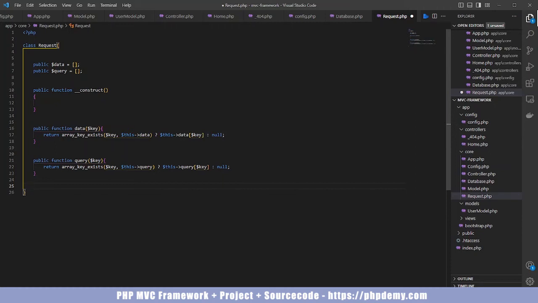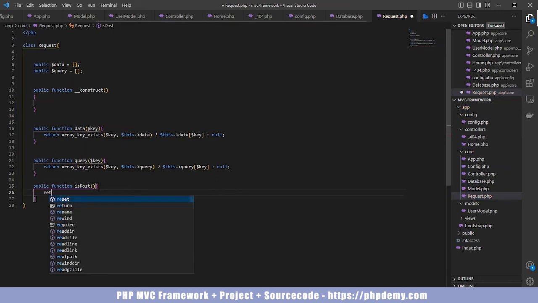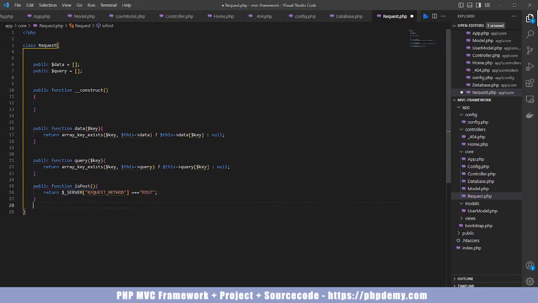The get method is very, very important when it comes to that. So here is a method we called is post. This method is also going to return server, and then the request underscore method. If it is equal to post, let's make it caps, then it returns true. Otherwise, it returns false. Then we can copy this and paste, and change this to get, and here also to be get. So with this, we are good to begin work on our mini project.